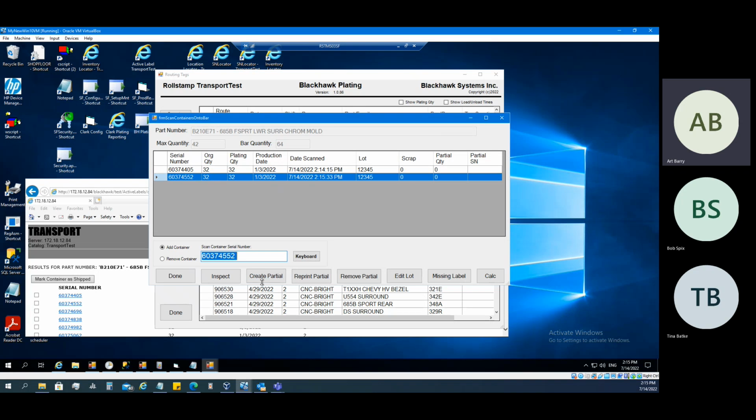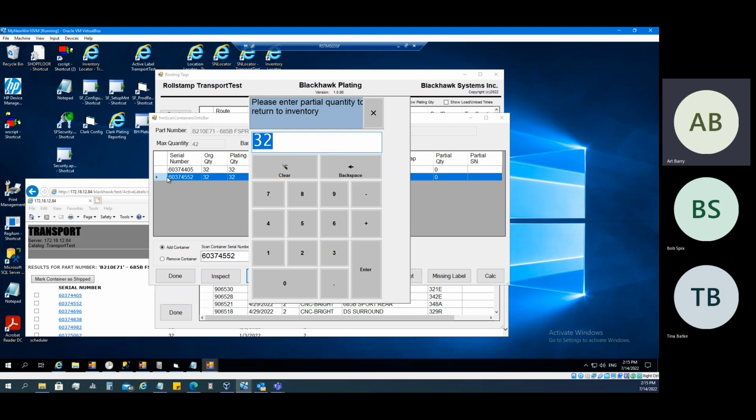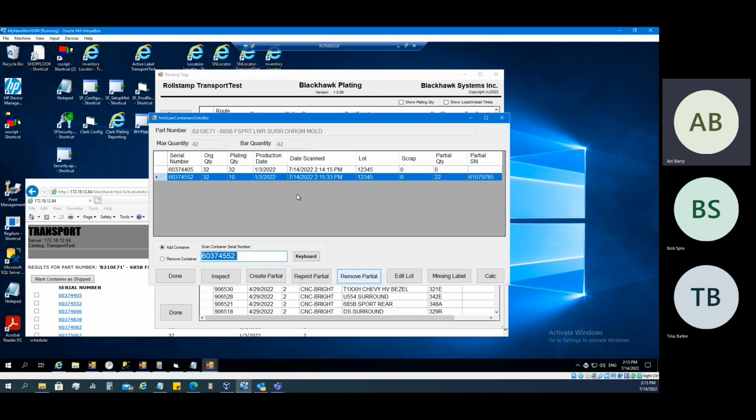So we're going to create a partial out of that one. And it says, please enter the partial quantity to return to inventory, be 22. So then it's 32 and 10. And it's going to print a partial WIP label, that it's not going to print just because I'm connected to roll stamp. But you can see there the partial, it generates a label, which is good. And they can put it back into inventory. It's got its own serial number, so that on the next run, they could use that.